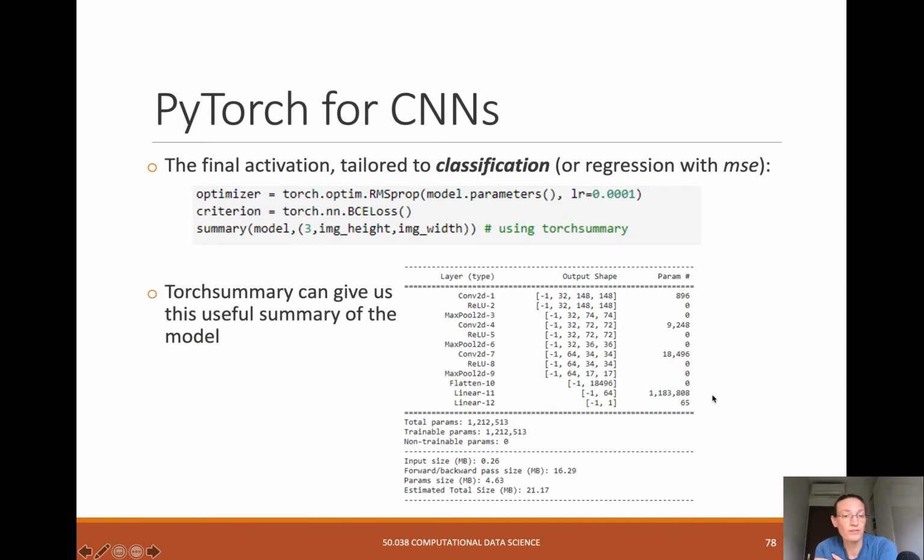We'll see all of this code more in detail in the lab, so don't worry if this is a little bit too quick for all of you. As you see, for the final activation layer, it depends on your problem. So we're doing classification here, then we use something like BCE loss, binary cross entropy loss, because we have 2 classes here. If you have a regression problem, meaning you're predicting a number, then you'd use mean square error or something similar like we've seen.